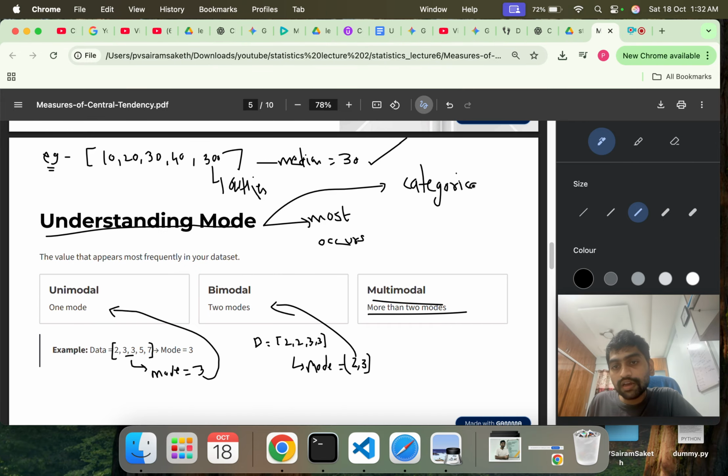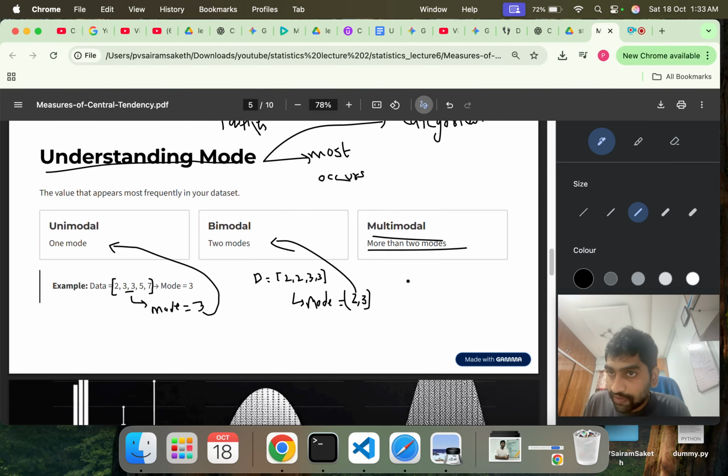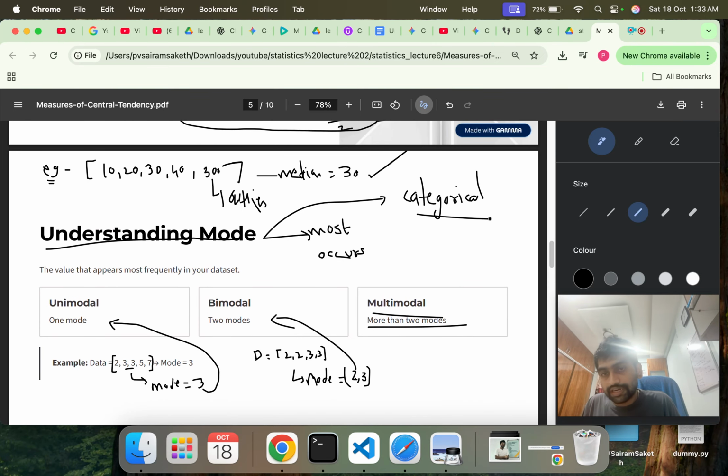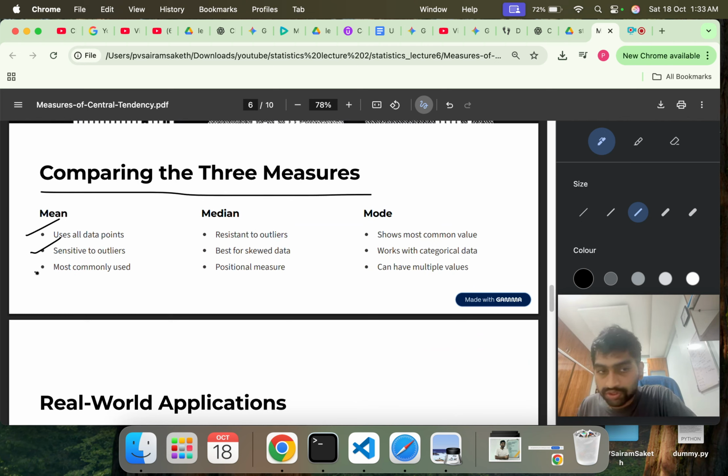Whenever we deal with the analysis part, if the data doesn't have any categories, then go with the median or mean, provided you check for outliers first. But if you are dealing with categorical data, always go with the mode. Now comparing these three measures: the mean uses all the data points but is sensitive to outliers, so it is mostly used if there are no outliers. The median is resistant to outliers, meaning it is very strong even when outliers are there. It is best for skewed data, which is the data that has outliers present.